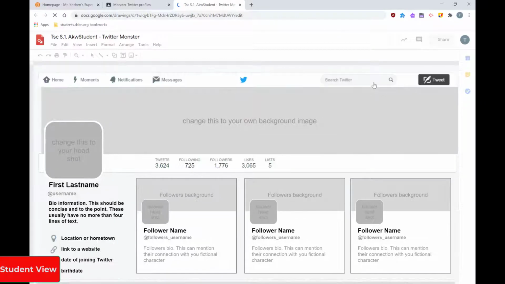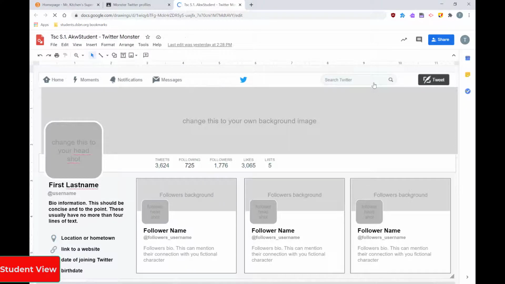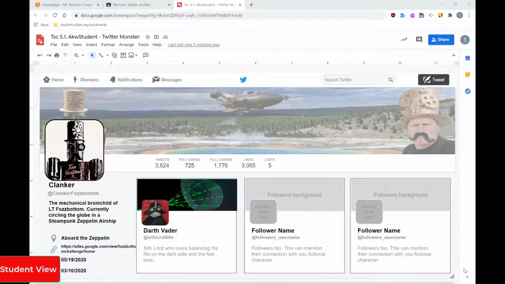And here's the assignment that I handed out via Google Classroom. This is their Twitter Monster thing, so they're going to work on this. Here's a kind of ongoing copy that I just threw in there as a student. But this is where we're going to see the power of integrating Google Classroom into D2L.